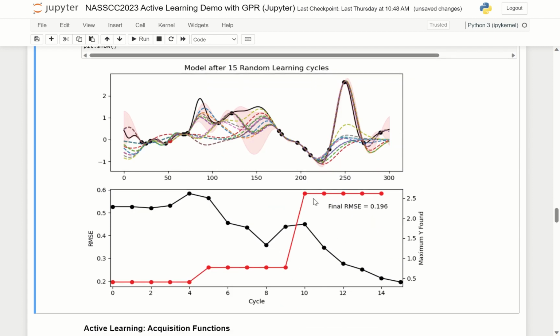It looks like around the 10th point that was added or so, we happened to guess at that local maximum, and so we got up to a maximum y of about 2.6 or so. And our RMSE continues to go down, of course, as we're adding more training data, but it's sort of slowly progressing, gets to a value of 0.2.